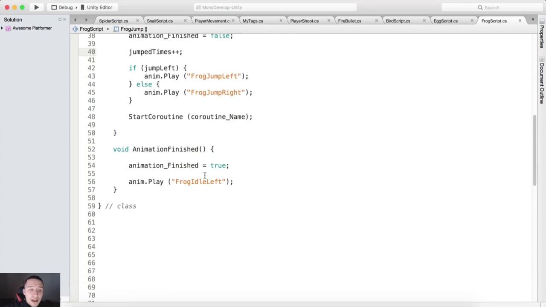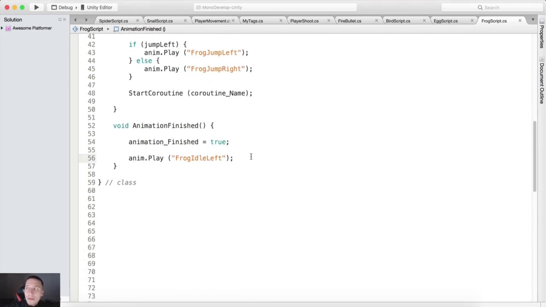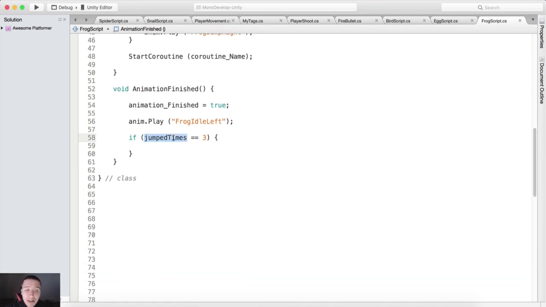And when the animation finishes right here, after, before we actually play, we're going to test here if jump times is equal to 3. So we're going to allow the frog to jump 3 times to the left and 3 times to the right. If jump times is equal to 3, that means the frog has jumped to the left or right side 3 times. We're going to say here jump times is equal to 0 to reset it back.